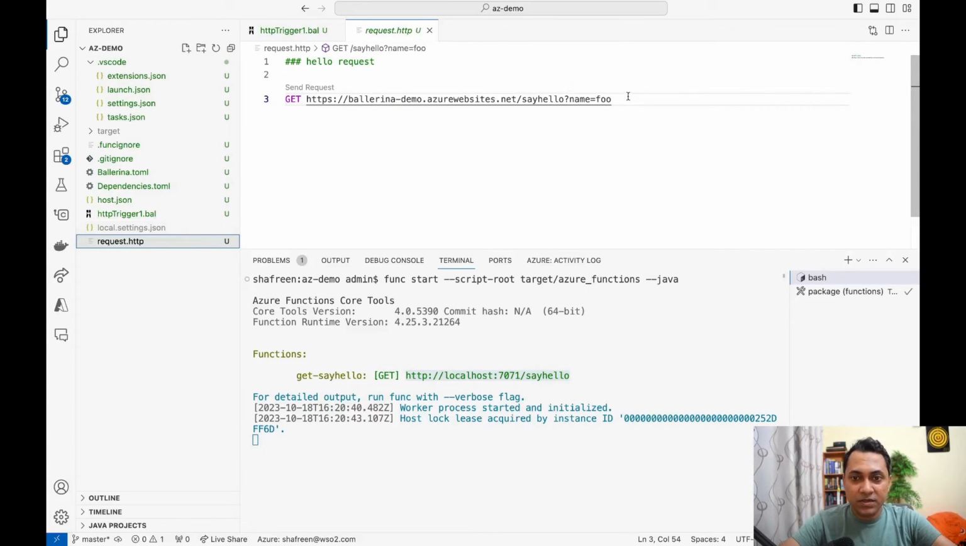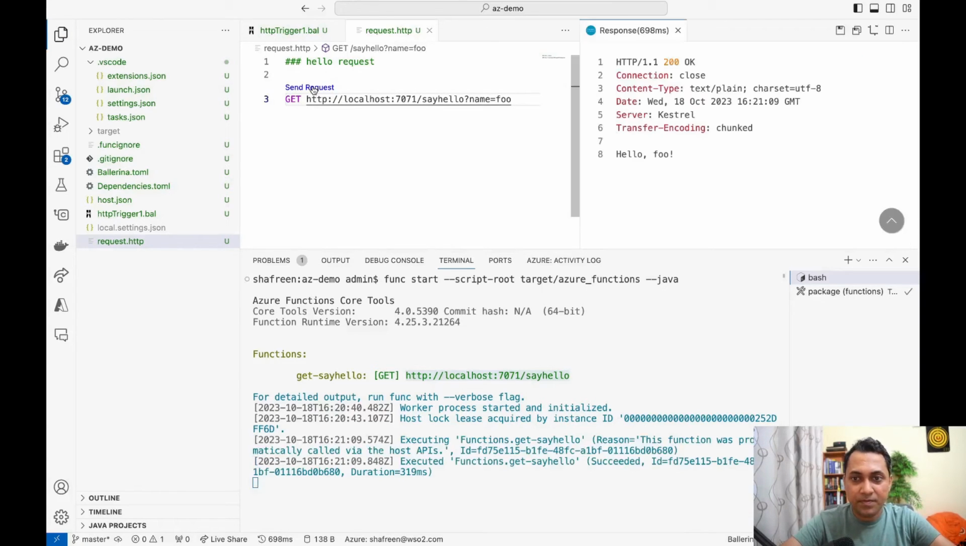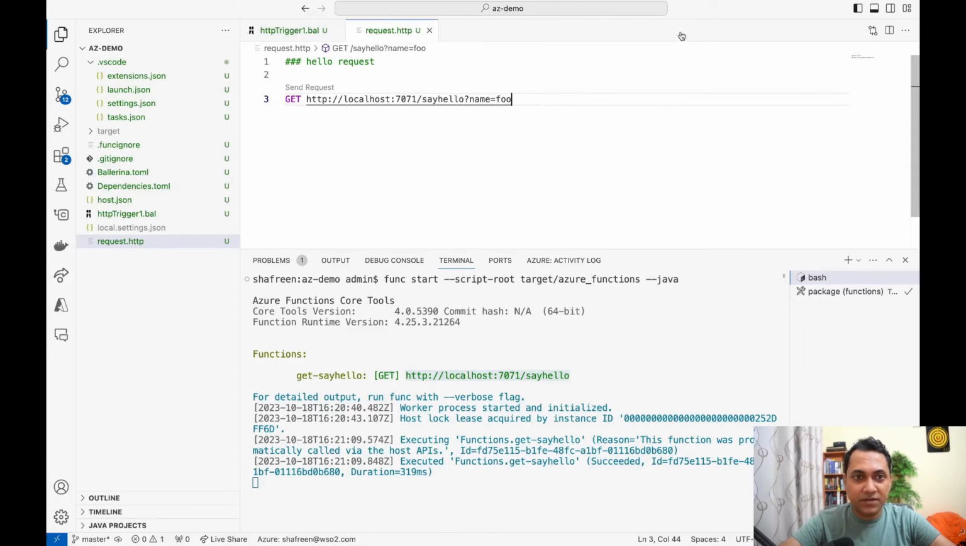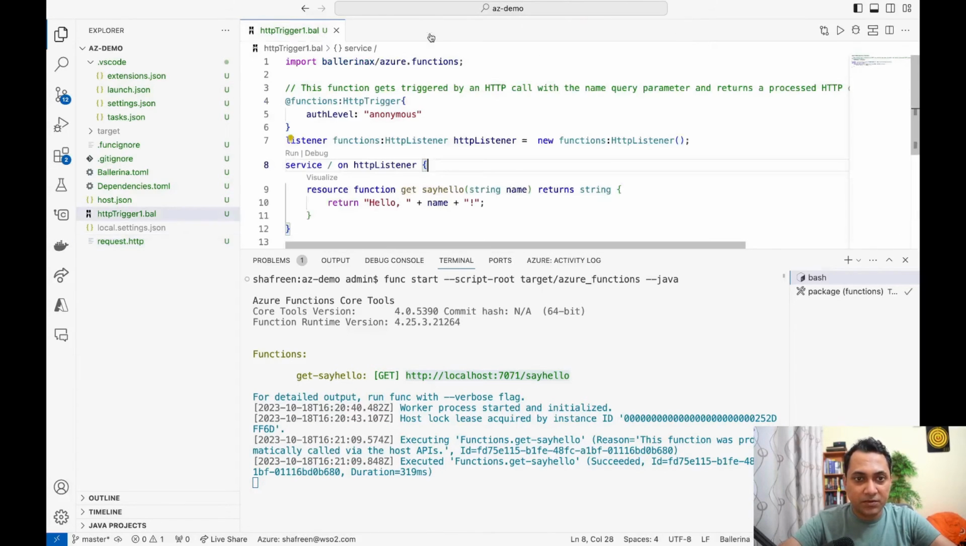So to invoke this URL, I'm just using REST client. So let me copy paste this, and I just need to give the query param. I'll just say for. Okay, so let's run this and see. Okay, so it works. So now let's deploy the same function in Azure Cloud.